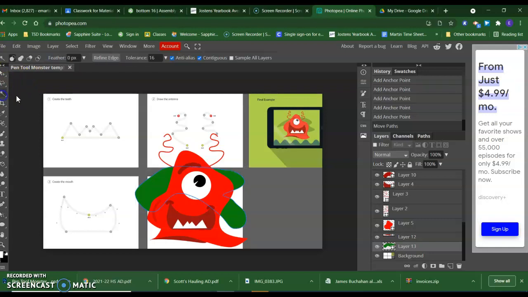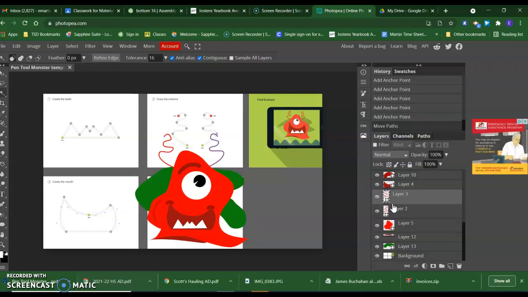So this monster is not necessarily the most elegant monster ever, but hopefully you've learned a little bit more about the pen tool on our virtual week and been able to have fun with this monster.